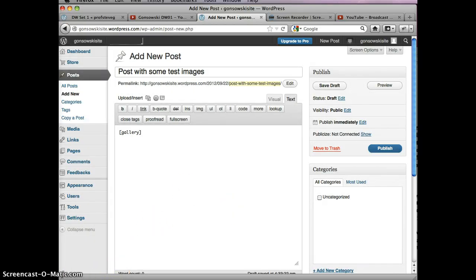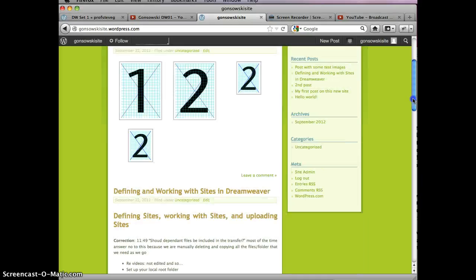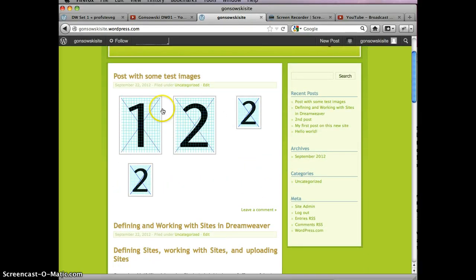and let's take a look at the page after we save it. Alright, so I clicked Publish, then I went out and looked at the page, and here are the images that it put in. We'll talk a lot more about images in the next video.